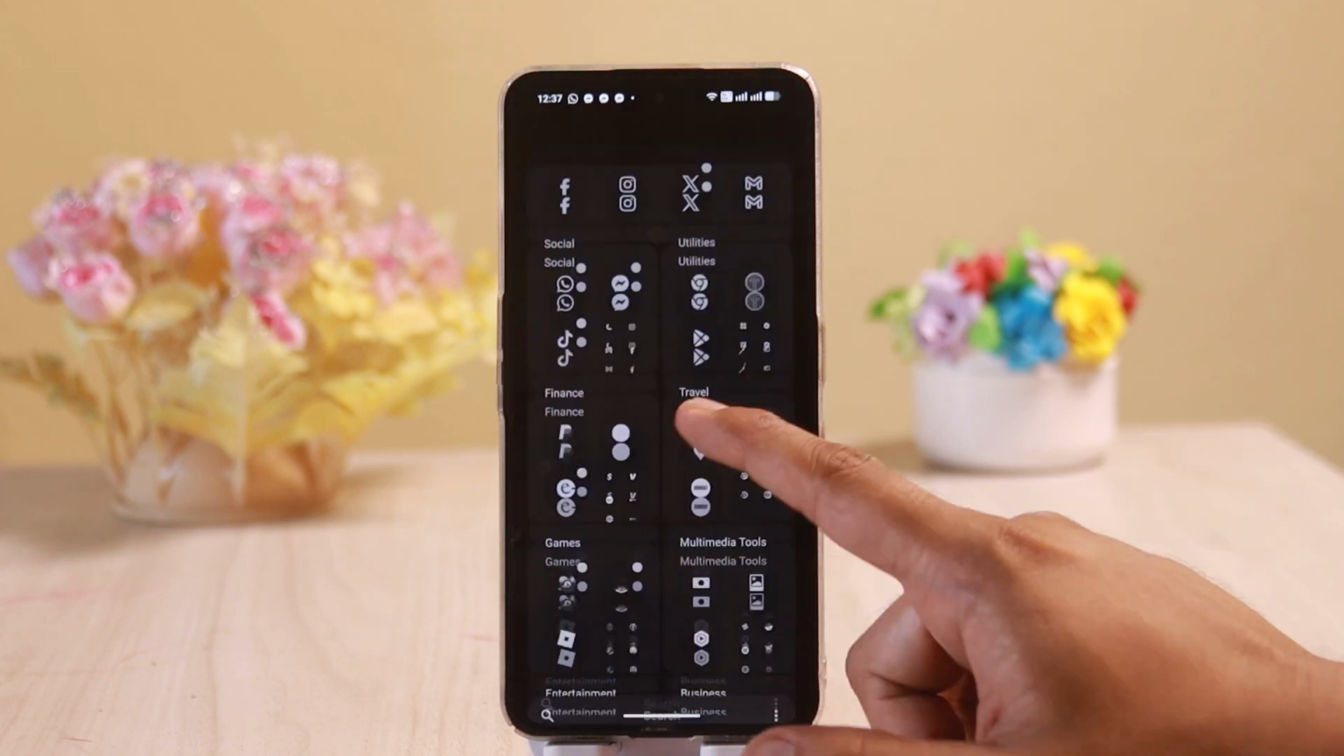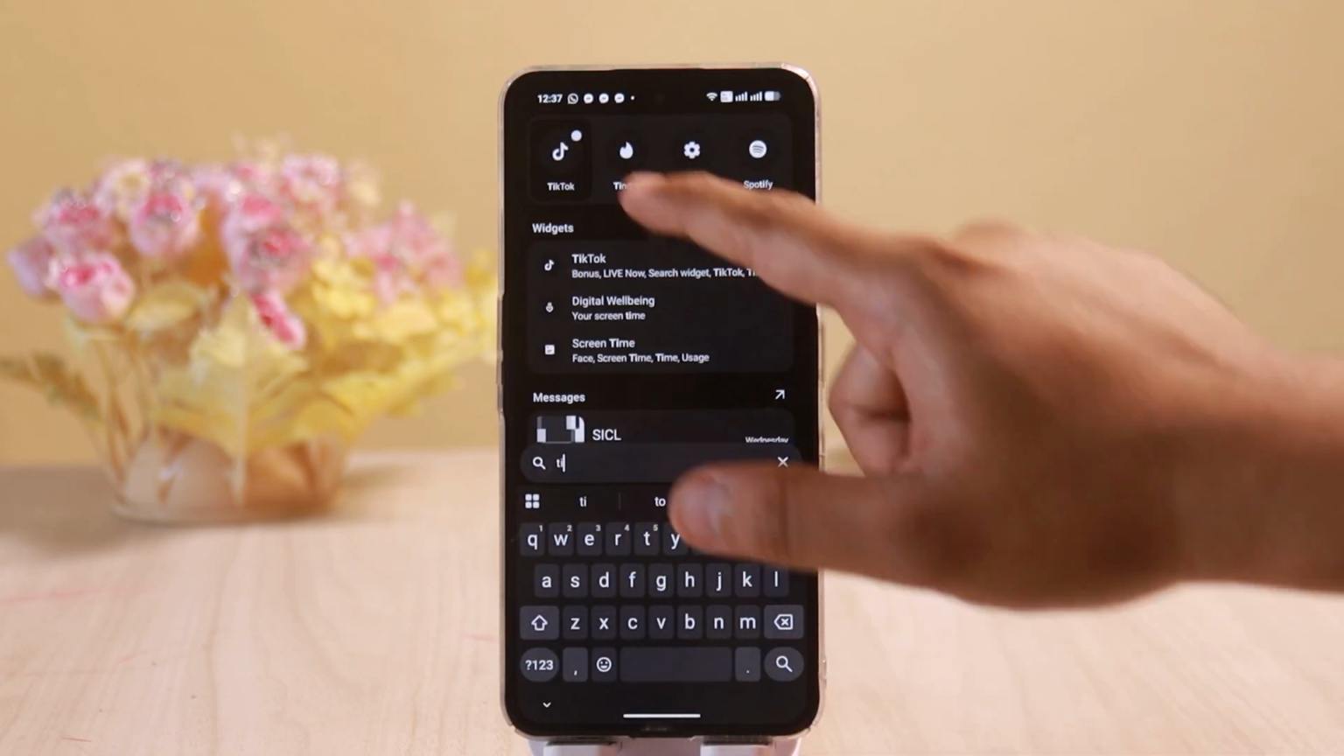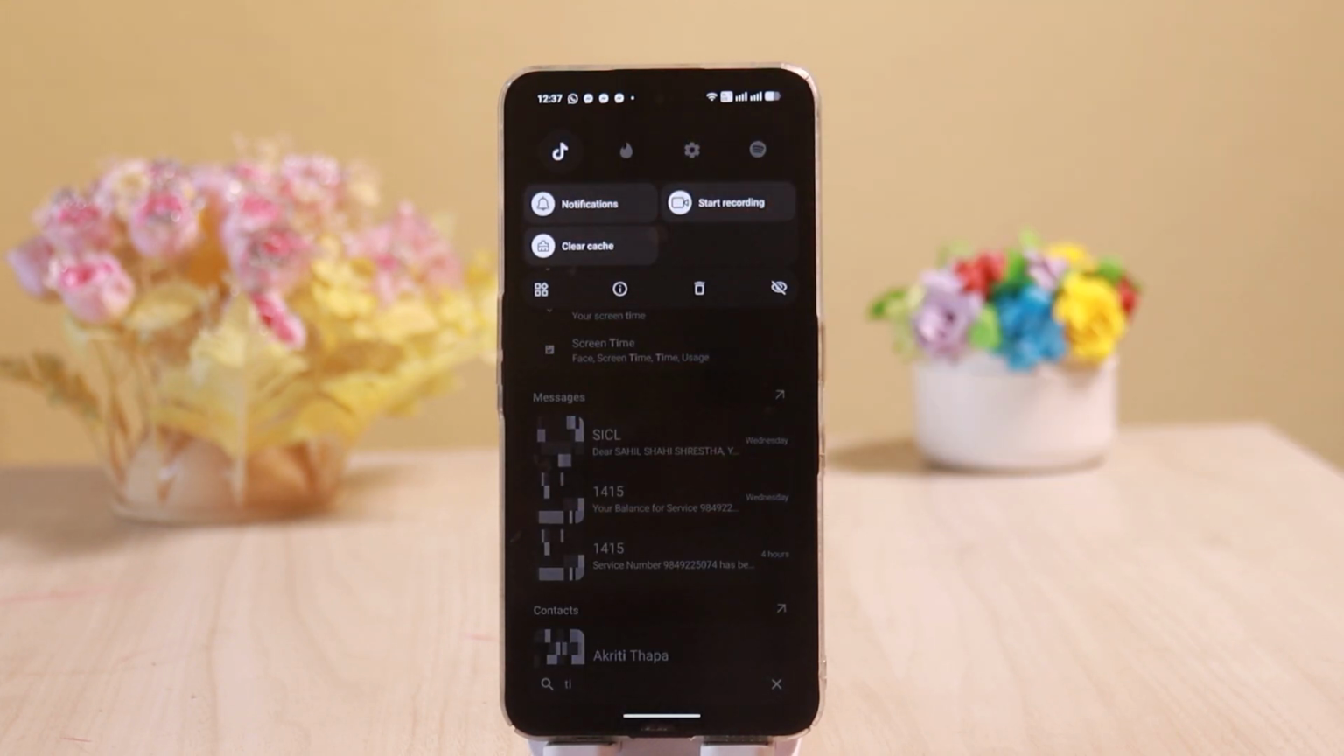If the issue still persists, simply head over to your app drawer, search for TikTok, long press on it, uninstall it on your device, and reinstall it from the Play Store. If the issue still persists, then it is likely a problem on TikTok's service side and it should be fixed by them.